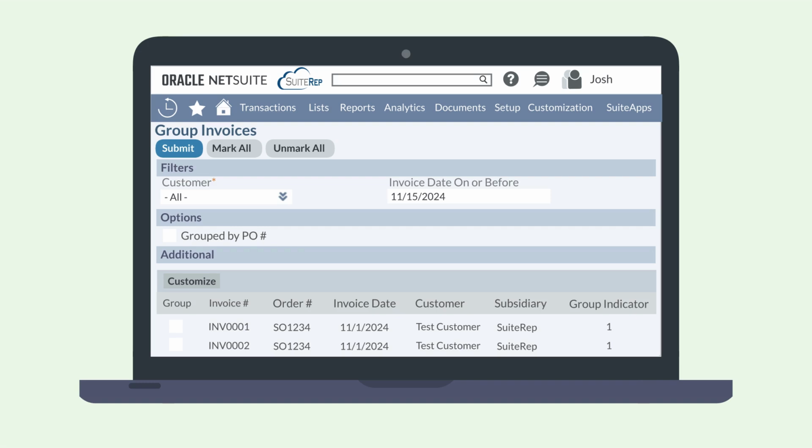You'll be able to see in the Group Indicator column how invoices will be grouped. Any invoices that have the same number listed in the Group Indicator column will be placed in the same invoice group. When you're finished, hit the Submit button to generate the invoice group records.